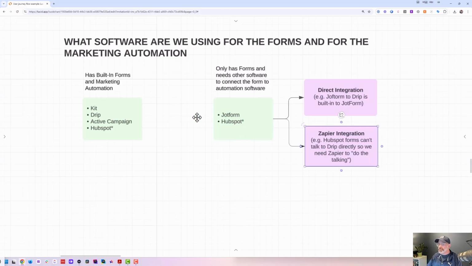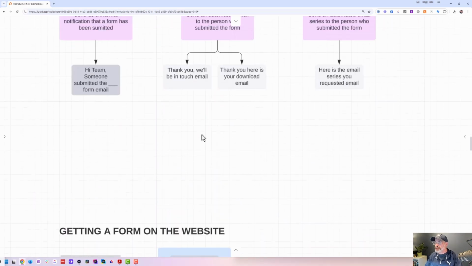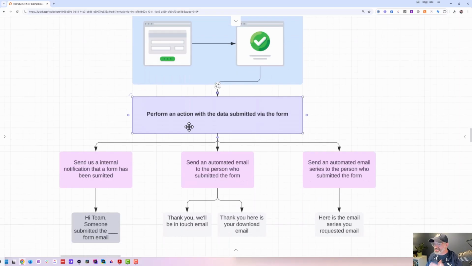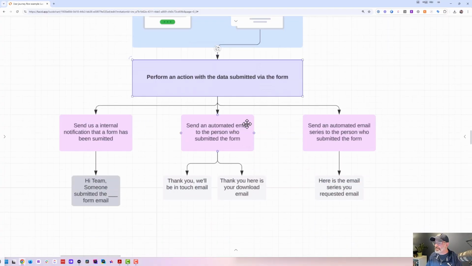But basically, in one of our examples, we are using Drip for our marketing automation. It doesn't really matter. The idea is that if HubSpot can't talk to Drip naturally, through a direct integration, we use Zapier, whatever you want to call it. So someone submits a HubSpot form on our website, then it goes to Zapier. I'll show you a diagram below. And then Zapier says it's going to go to Drip, ActiveCampaign, whatever we want.